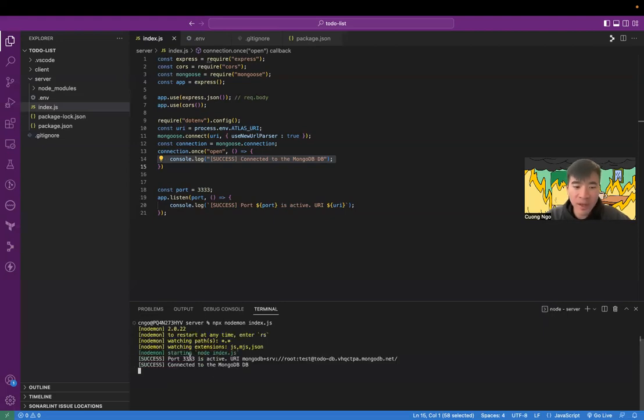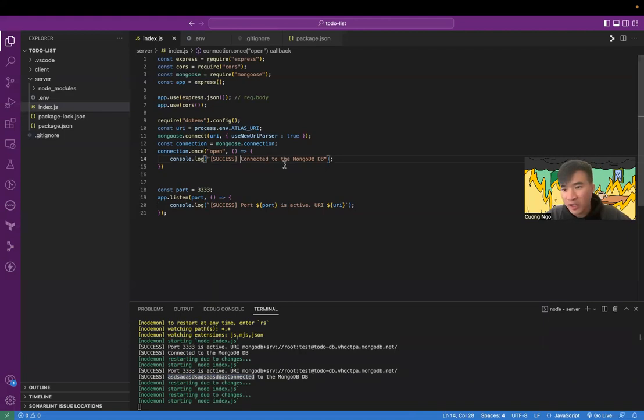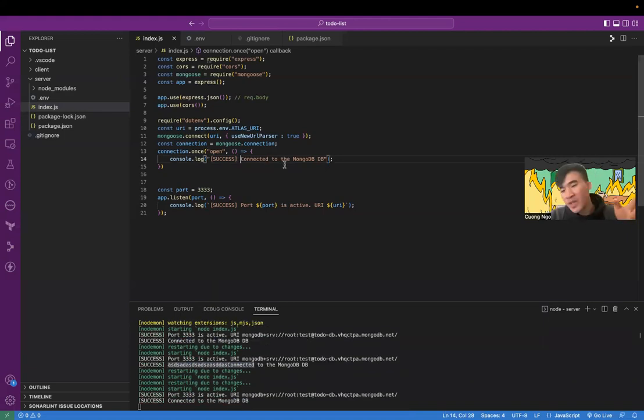And then basically what this does is that it will listen to changes that we make to this index file, and it will automatically update it so that we don't have to keep restarting our server. So for example, if I just add a bunch of random stuff here and then Control S to save, you can see it will say restarting due to changes, and our changes are already here. So let me just Control Z. So Nodemon is used for listening to updates and then automatically applying those updates without having to restart our server.